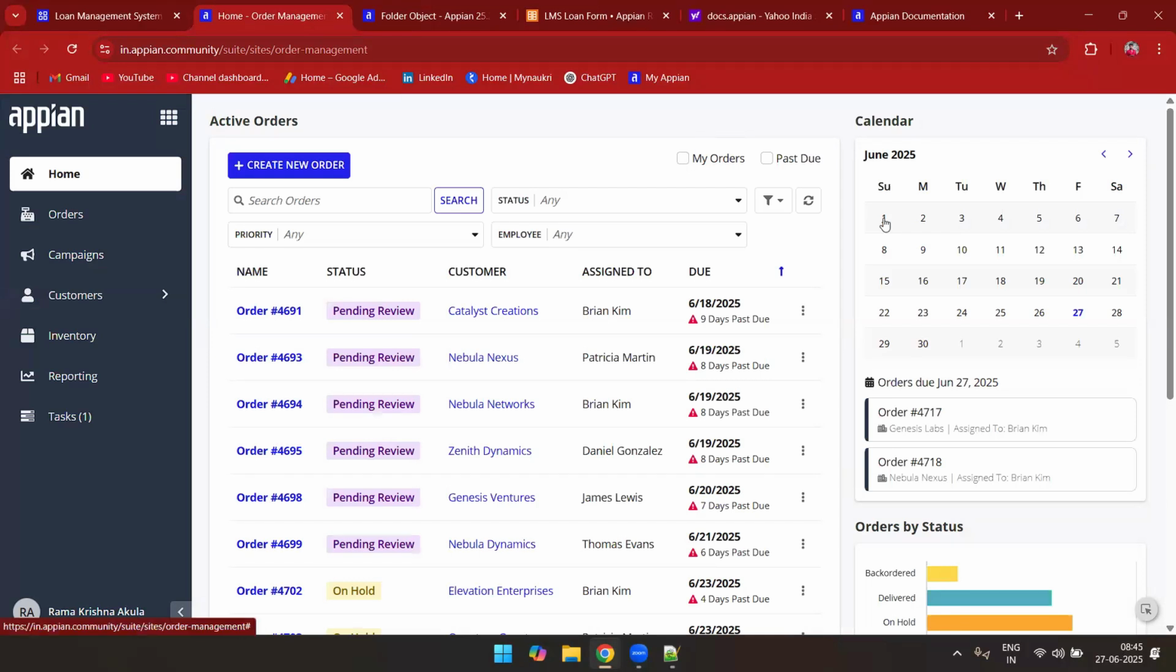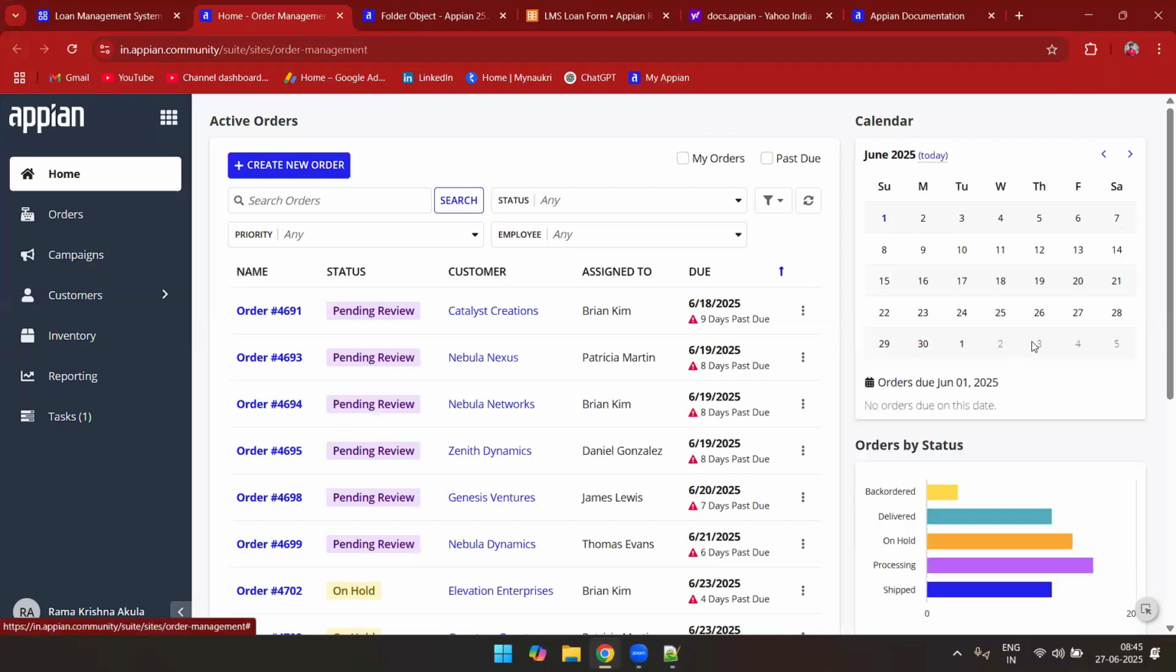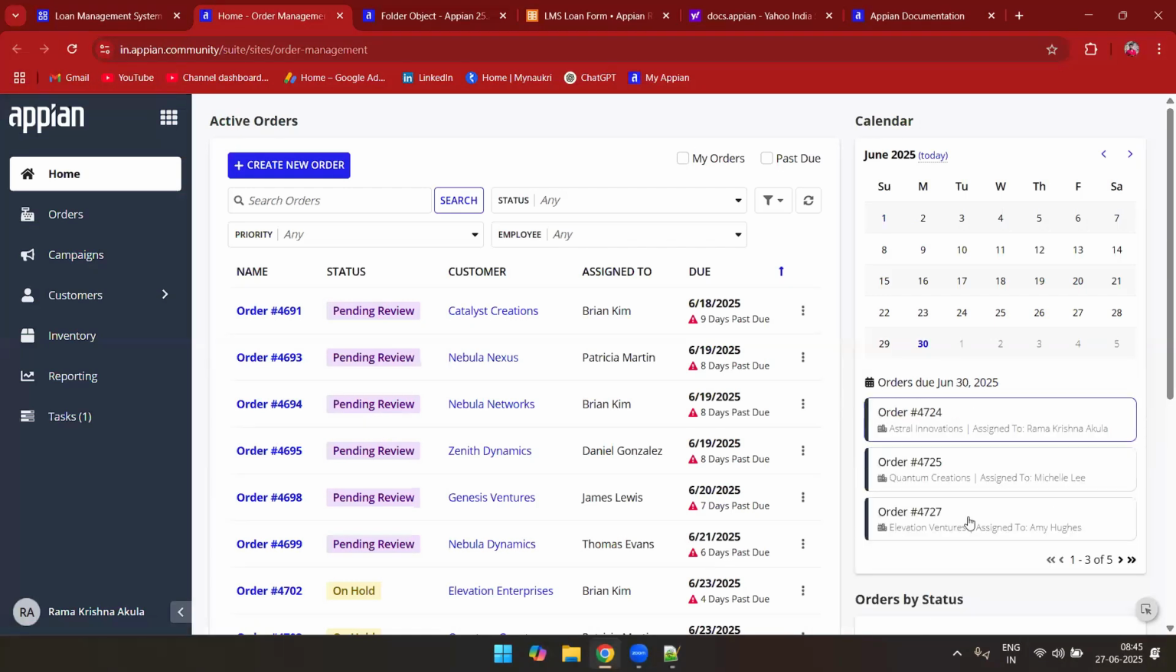They are providing a calendar also. Based on the selection, you can see I'm selecting 30. Here it is changing the order status below, all.